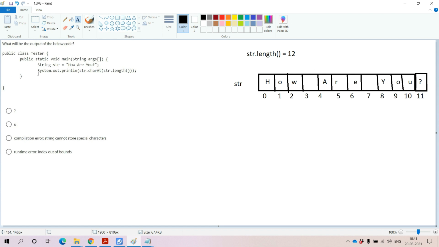In the next line we are trying to print with system.out.println, str.charAt. charAt means the character at a particular specific index position. Whatever character is available at the given index position, that character we have to print from the given string. That is the indication of str.charAt. str means the available string reference variable, and within that we identify one character at the specified index position.